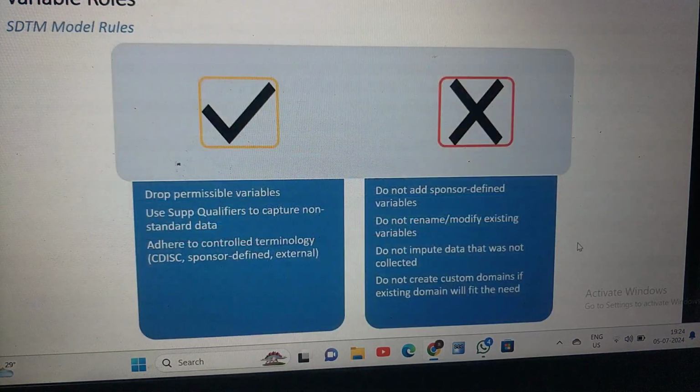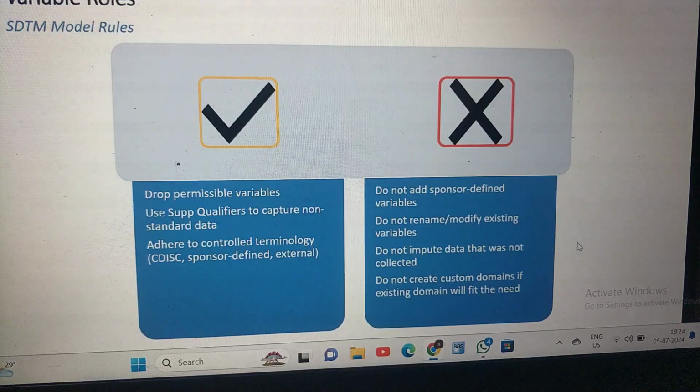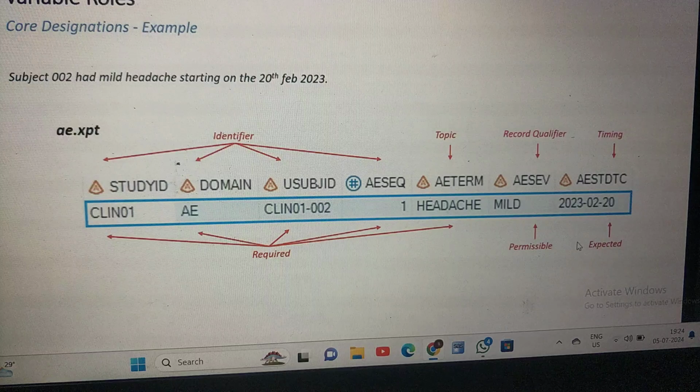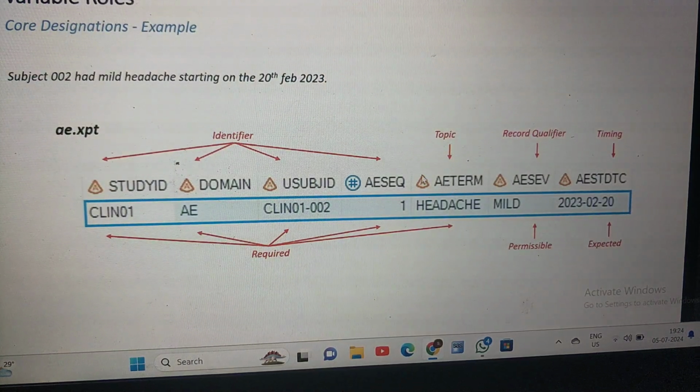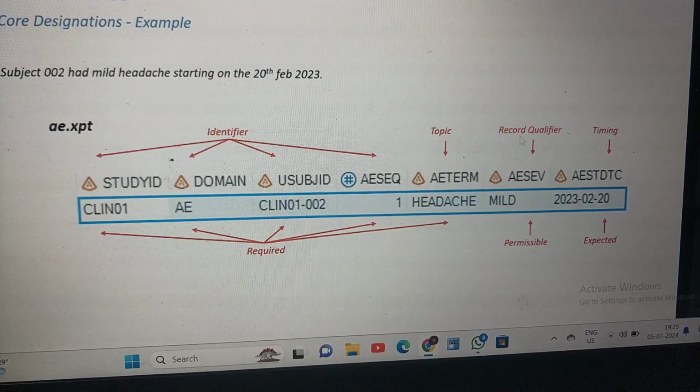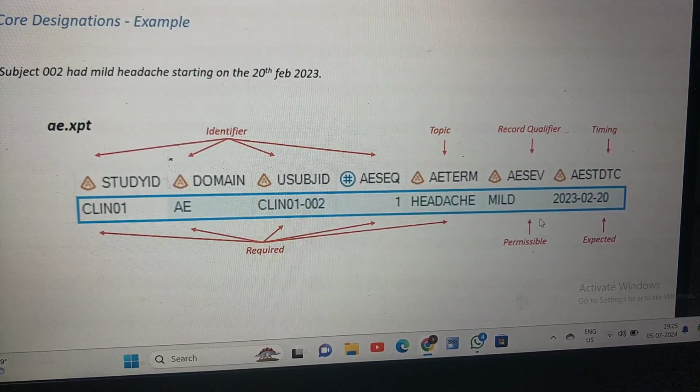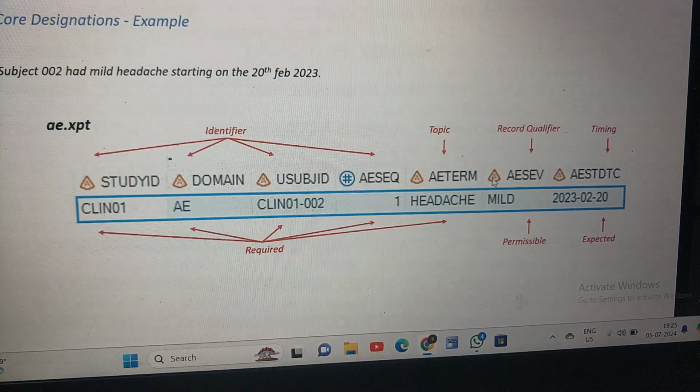So this record qualifier is a permissible variable, as you said. But you cannot understand it like that. Remember, this is an example. All record qualifiers will not be permissible variables. No, sir, not like that. We have only one relation.